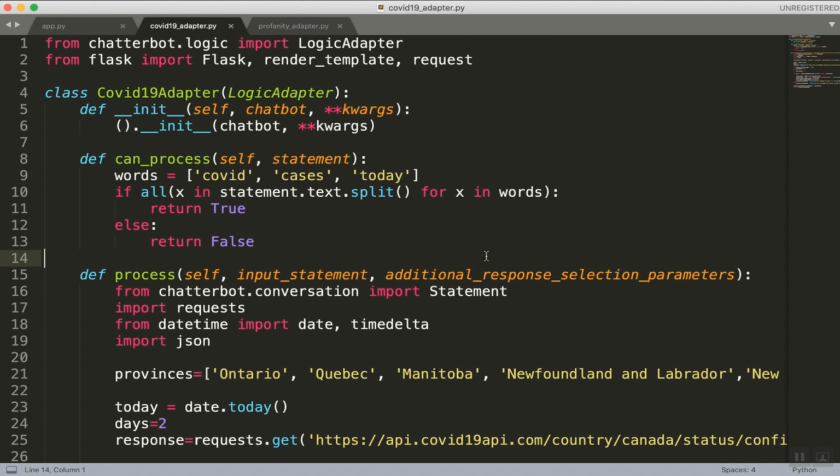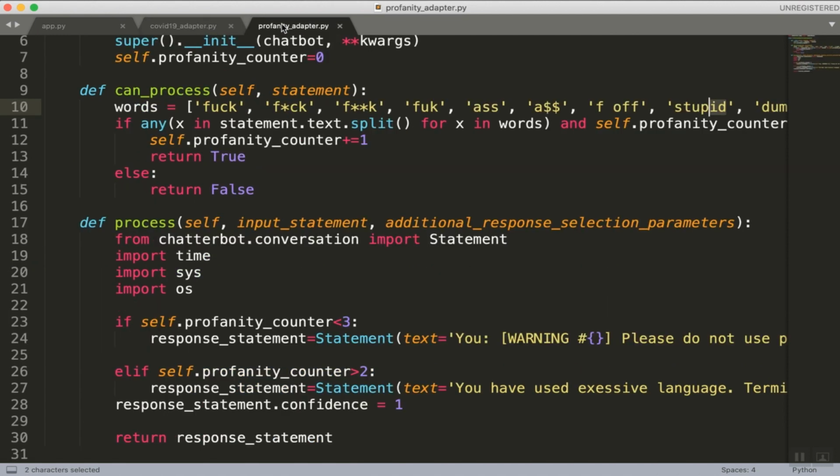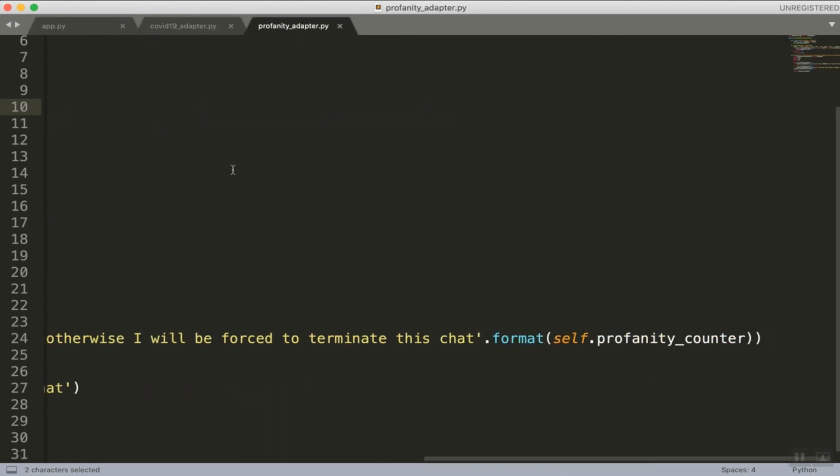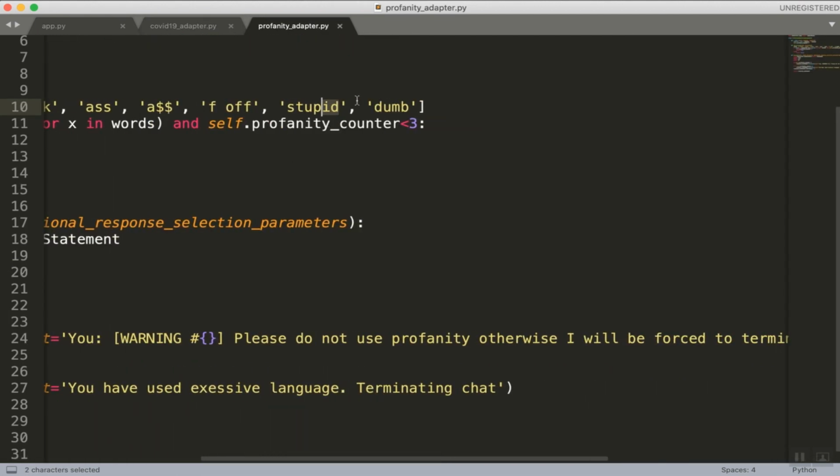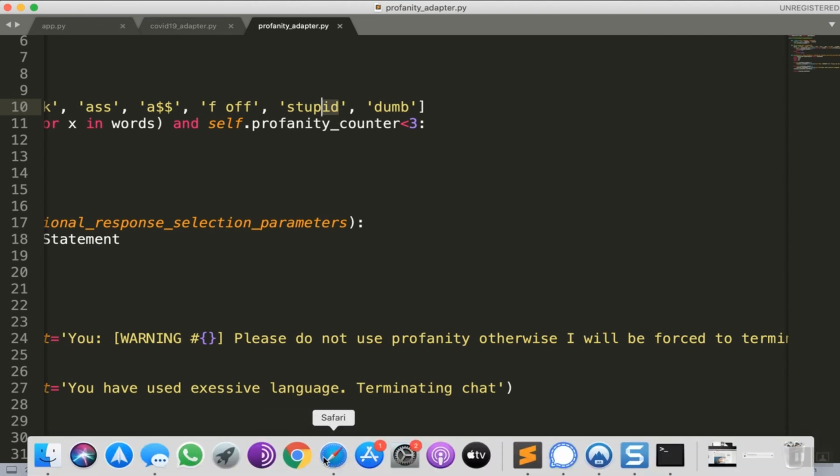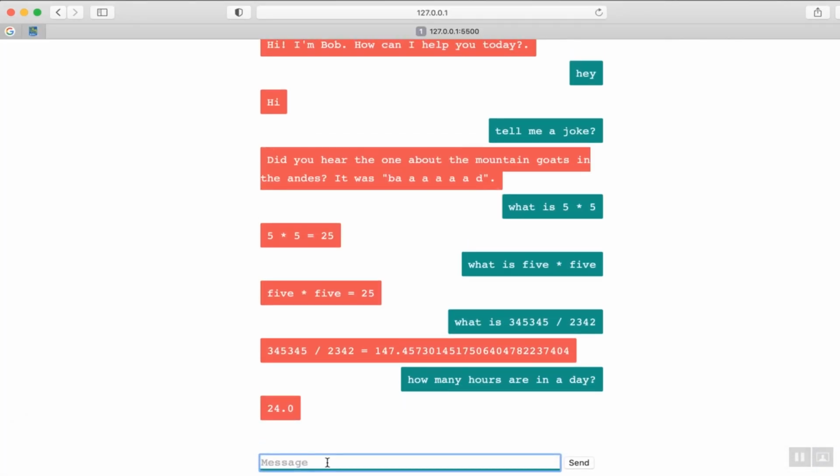So that's possible as well. But that's out of scope for today, because this is what I would call a simple toy bot. So let's go back and start asking it some questions. First, we're going to give it some profanity. We're going to use this word stupid here. So I'm going to go back here, and I'm just going to type in the word stupid.